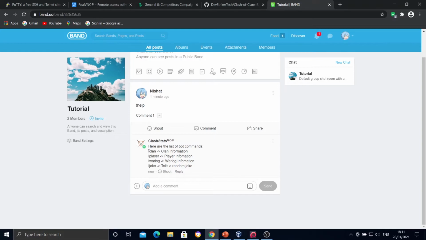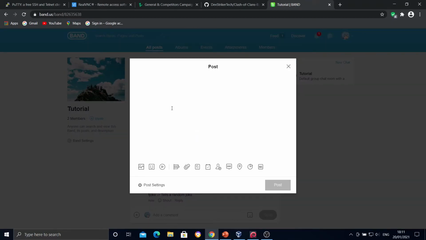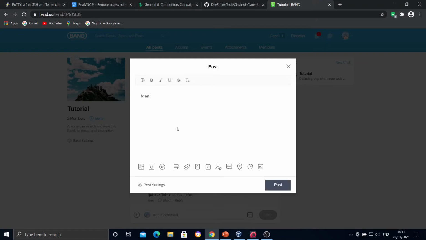So let's go ahead and do the first command, which is clan. Go ahead and copy that and go above. Do it here. Let it load, and paste here, and then I'll insert a tag. I'm just going to use an example tag here: 9U29Q2VL. So I should do that, and I'll go ahead and post.